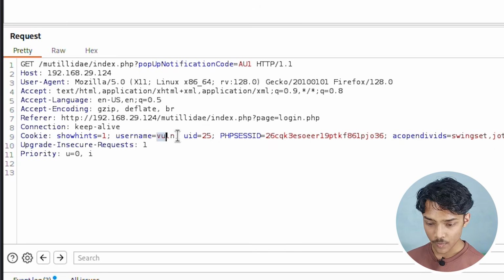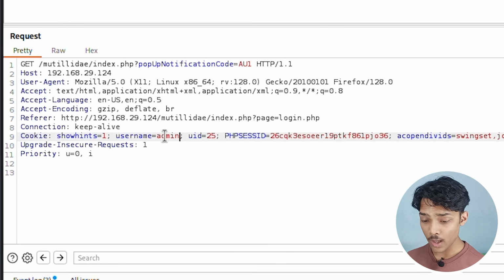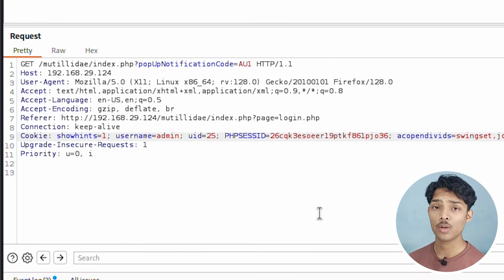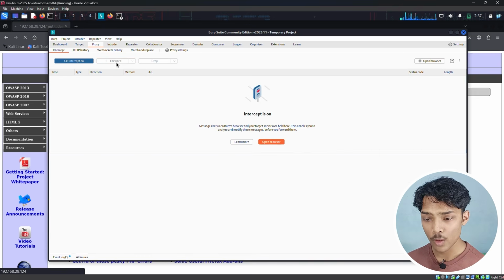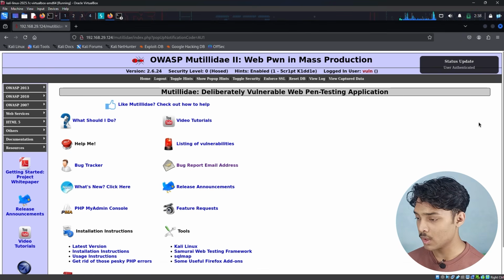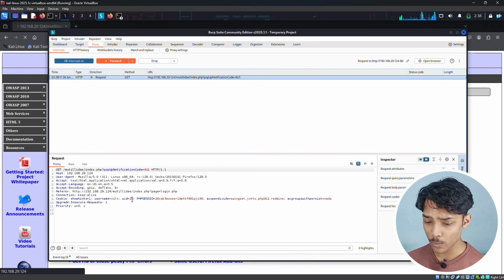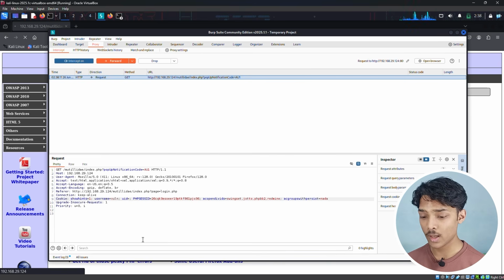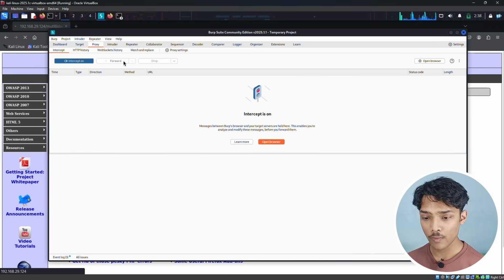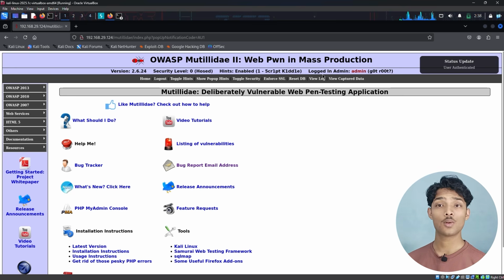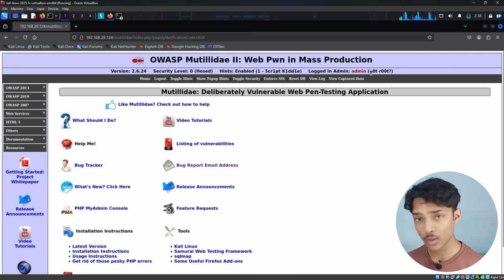So let's manipulate this username. We will type admin here, because there must be an admin account here with the username admin, and we will forward this request. So it was forwarded, but we are not logged in as the admin user here. Now let's refresh this again, and let's manipulate the user ID here. If we clear out this 25 user ID and set user ID 1, and now if we forward it, we got the access as root admin, and it says got root.